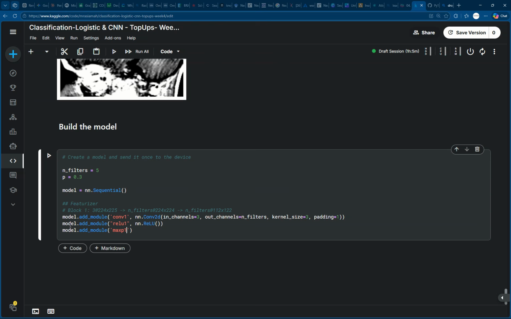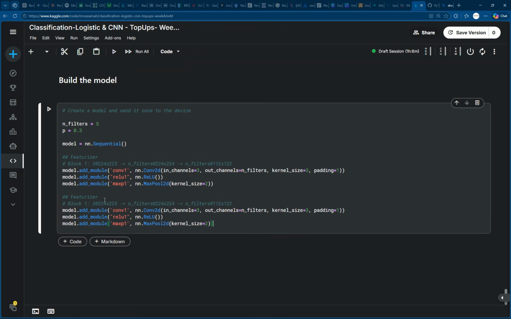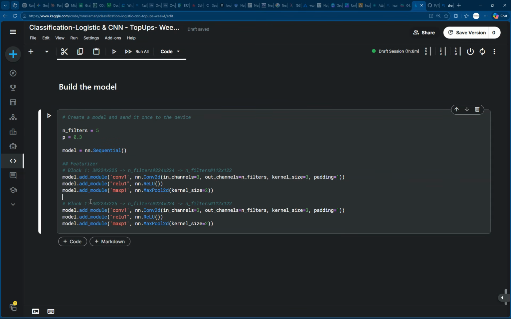Then we have our model dot add module, the max pooling 1, max pooling 2D, and now size equal to 2. All right, so here we copy all these things, then we paste. We have this now. So what we do is I remove this, and then this one is model 2. Since we do max pooling, the max pooling will reduce the size to 112. Then here it's going to change. So the size is not going to be 112 again.